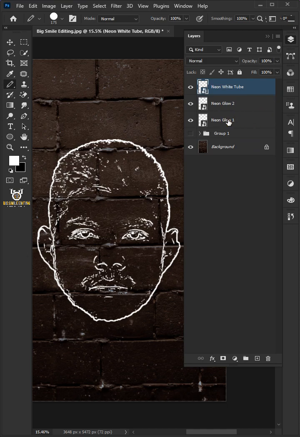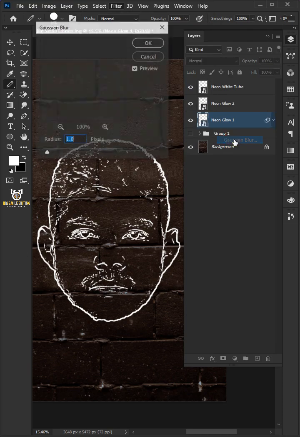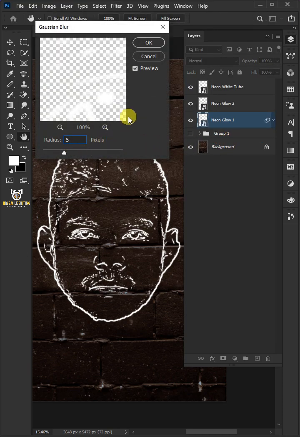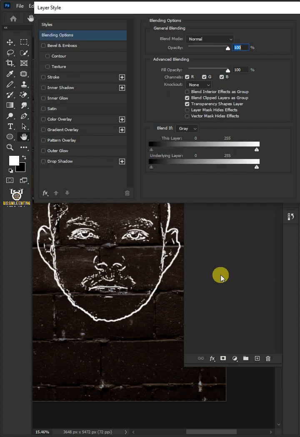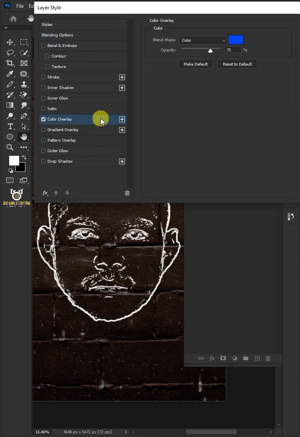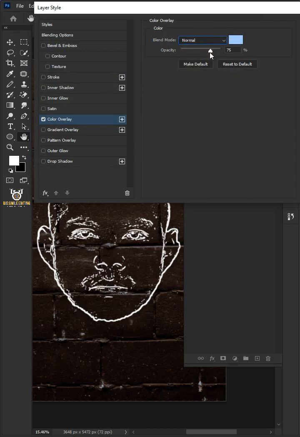Select the Neon Glow 1 layer. Go to Filter, Blur, and choose Gaussian Blur. Increase the radius to 5 pixels. Click the FX icon and choose Blending Options. Select Color Overlay. Click the overlay color box, and in the color picker, type in A1C8FE. Just copy these settings.